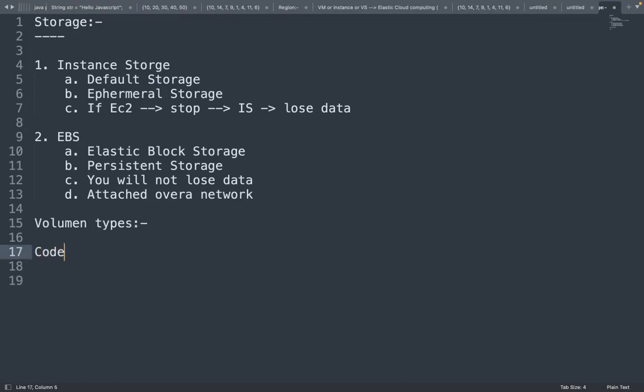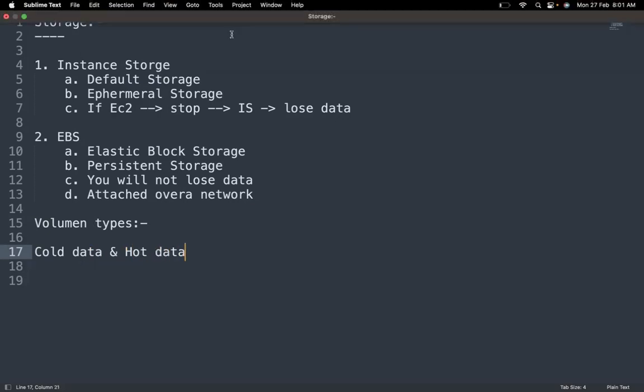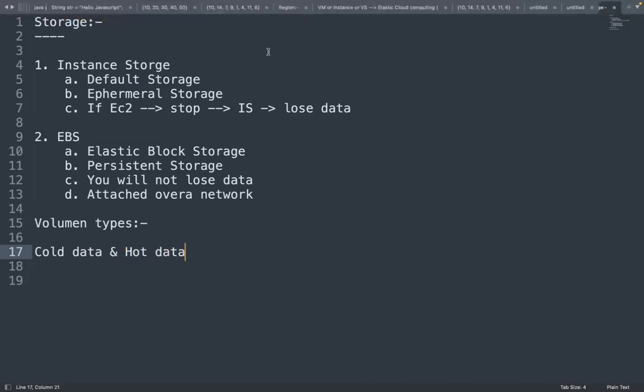What is meant by cold data? What is meant by cold data? And what is meant by hot data? There are two terminologies that you need to remember: what is meant by cold data and what is meant by hot data, and when we should go for cold data and when we should go for hot data.